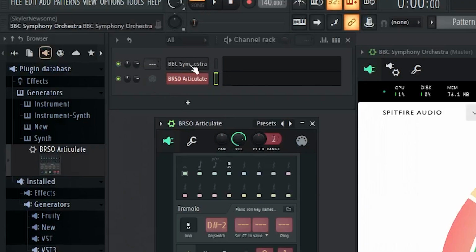Before I get to that, however, let's set up a few more things. In your channel rack, you should have 2 items, BBCSO and BRSO. For BBCSO, there should be a box with dashes immediately to the left of the plugin name. This is your target mixer track, or the track in your mixer where all the sounds from this plugin will go. Let's go ahead and set this to 1, meaning any sound from this plugin will go to mixer track 1. BRSO will have a MIDI symbol in place of the target mixer track box.